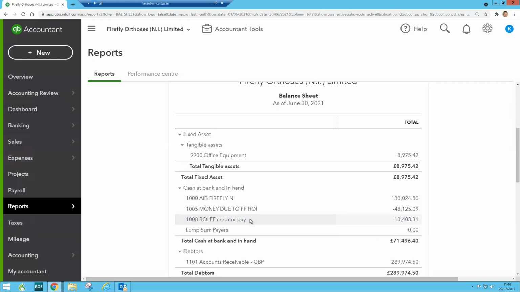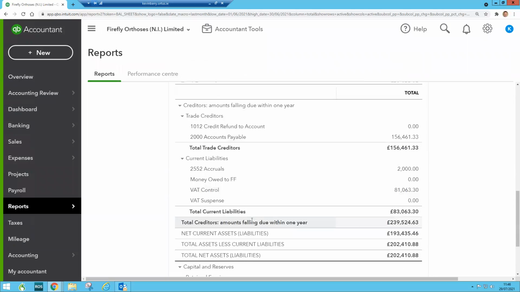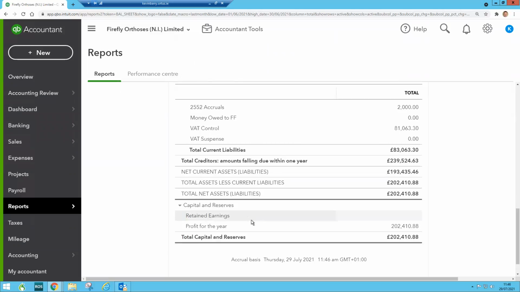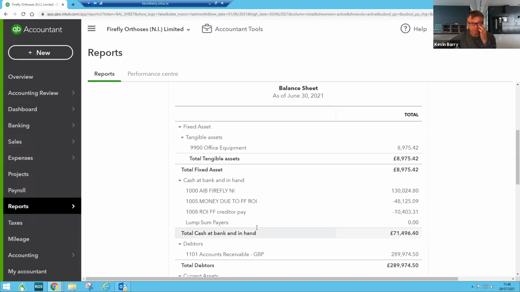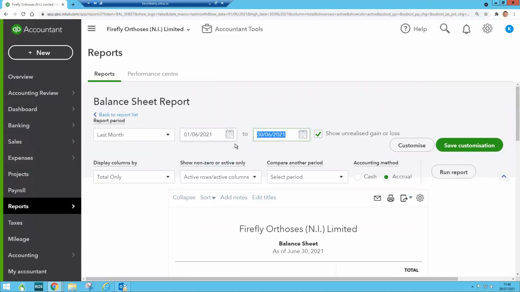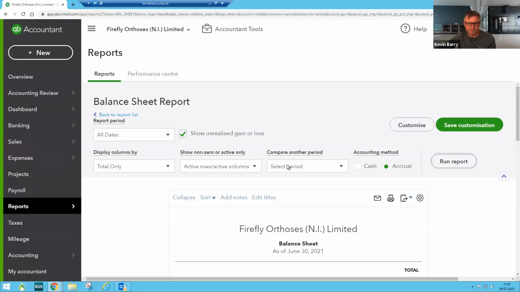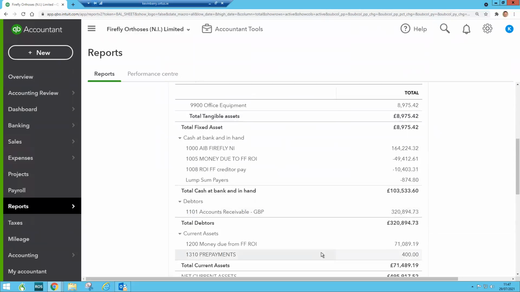But then in the cash section, if you just go down, there should be a 1200 code. It mightn't show up there now because it mightn't be in the date range. You probably might need to edit the date, the 30th of June. Maybe do from the first, all dates. Yeah, so okay, we have 1005, we have 1008, and then 1200, which is money due from Firefly ROI.